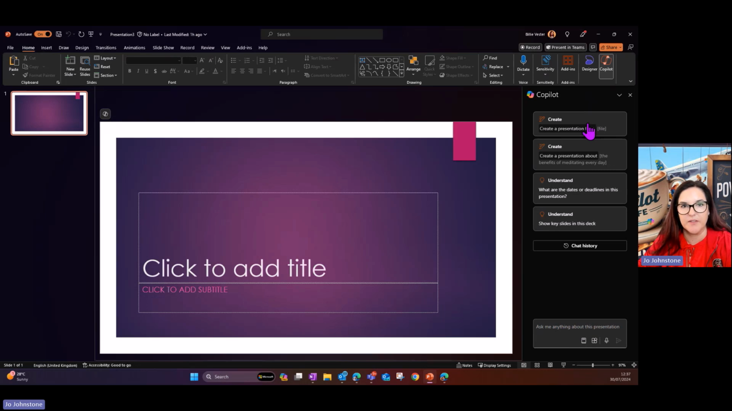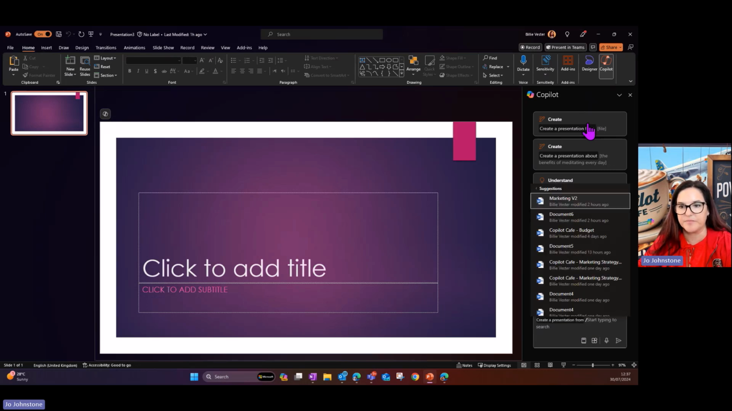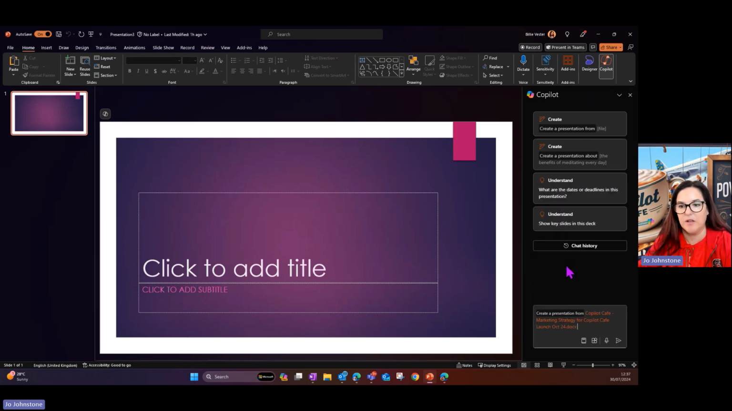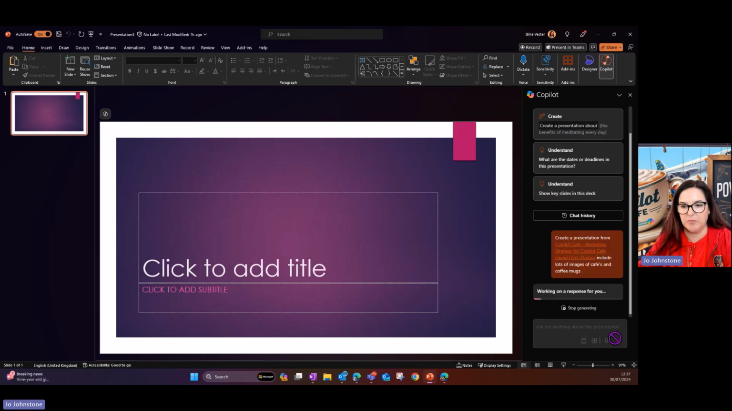I'm going to create a presentation from file. And automatically it's come up with a list of different documents that I've recently gone into. I'm just going to pick one of these. So there's my marketing strategy document, and I'm going to ask it to include lots of images of cafes and coffee mugs. Now let's see what it's going to come up with.